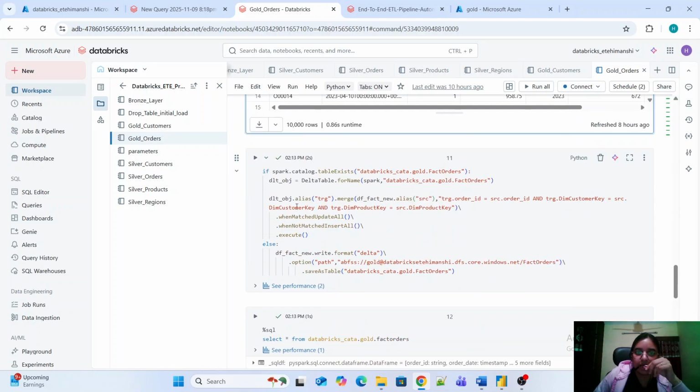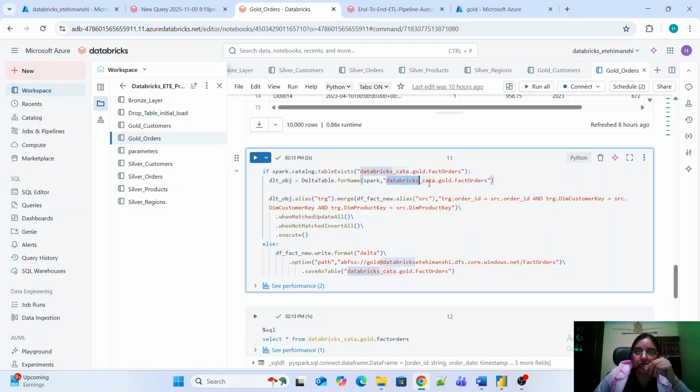Then once the null part is handled, in a similar way I am creating a delta object from the gold. If the table already exists, it means it is an incremental load, and if the table is not there, then whatever is the df fact new data frame, we will just push it in delta format in this particular location for this particular table. So this table will be loaded for the first time.